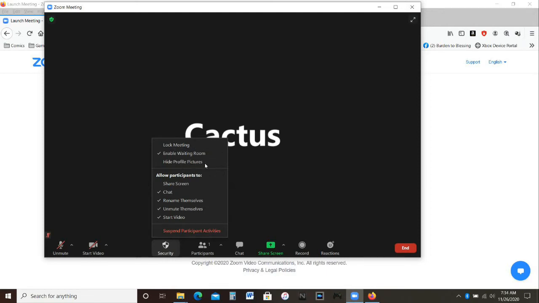You can hide profile pictures. And this is what you can allow the participants to do. So usually by default, the screen share is off. You've got chat, and you've got these options right here. Let's be honest, you're probably going to ignore them, maybe take a chat off, it's up to you. But for the most part, you're going to probably leave this alone.